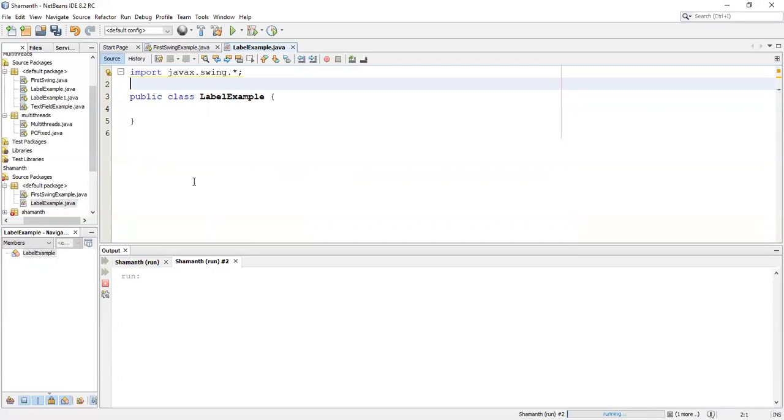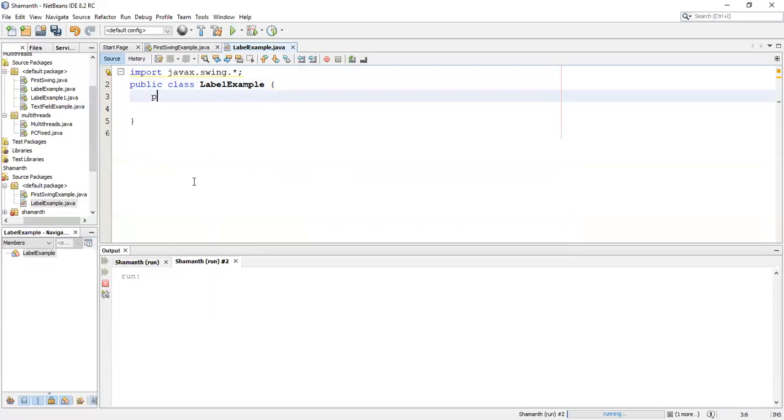Next is the class itself. So the class name is class LabelExample. Just bring it above, go to end, and let's write the main method now. So public static void main, String args. Okay. Let me open the main.